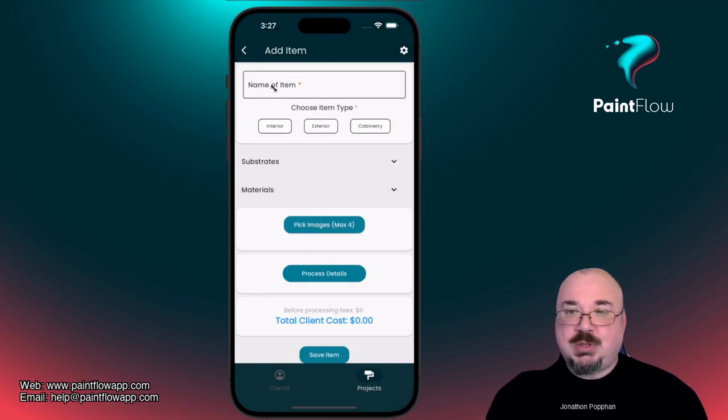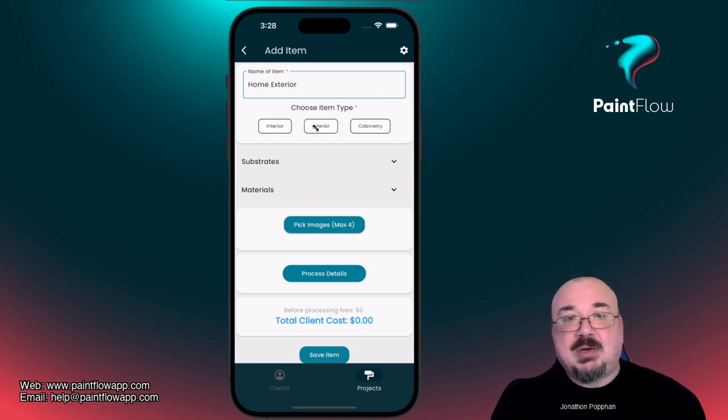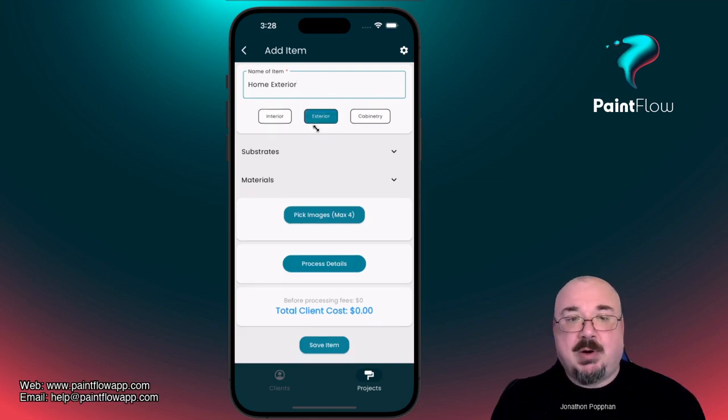So now we're going to add an item, i.e. an area that we're going to paint. I am going to call this home exterior. Again, customer facing, you want to make sure that it is appropriate, spelled properly, etc. Now we have to choose the item type. Now this is very important because the type that you select determines your options for substrates. In this case, it is the exterior, so I'm going to choose exterior.